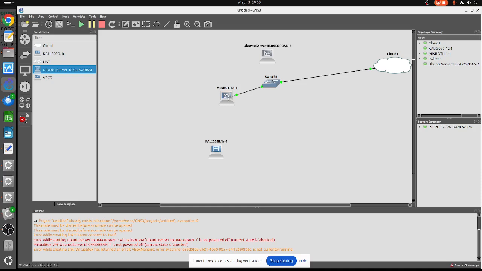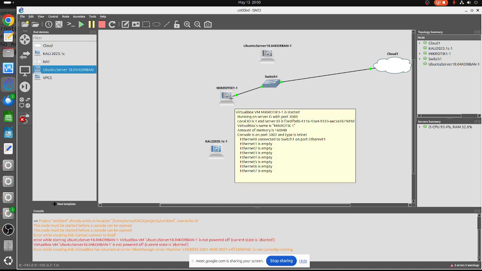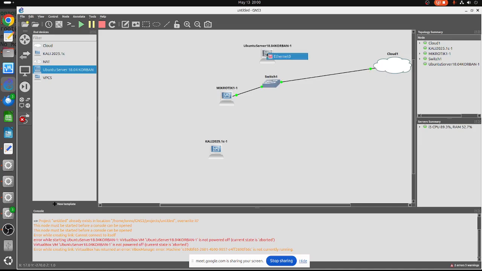The MikroTik is connected to Ethernet 0 or Ethernet 1 within the MikroTik, connected to switch 1, and then this one I will connect to this one, and Kali Linux I will set behind MikroTik. So this is behind MikroTik. MikroTik is not set yet.